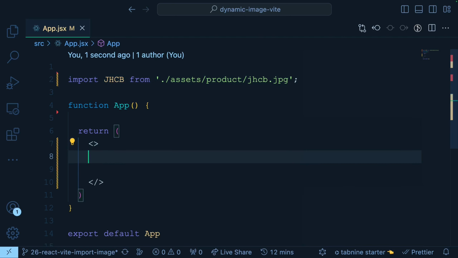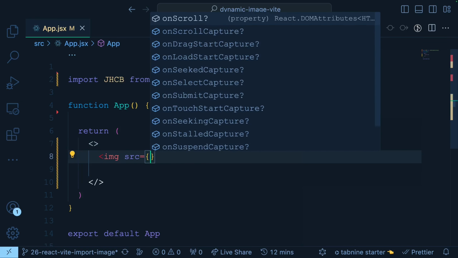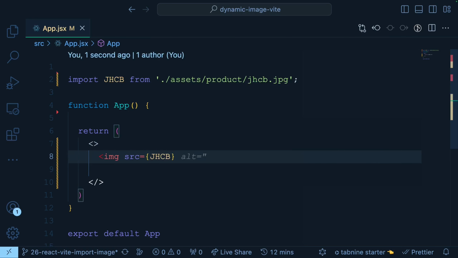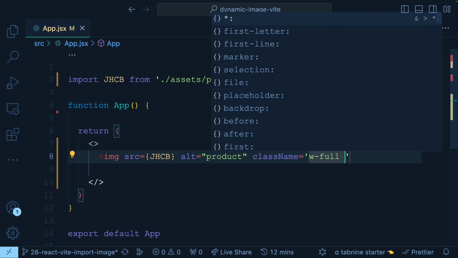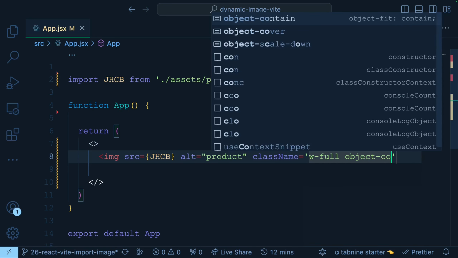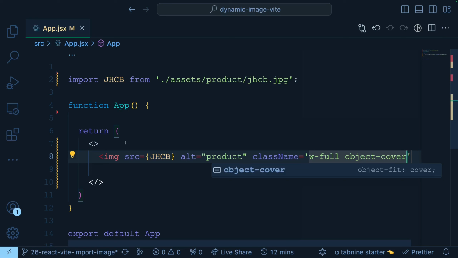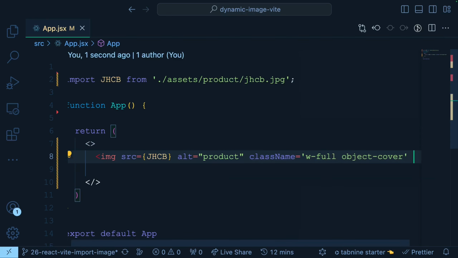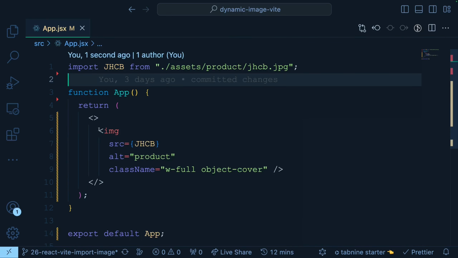After that, I'll come over here. I'll write an image tag with img src, and I will use this value that I have imported, jhcb, as a value. Put an alt tag for accessibility, name it as say product, and let's give some class so that it fits well. Let's give w-full and object-cover. All right, and after that, we are going to close this. Here goes my image tag.